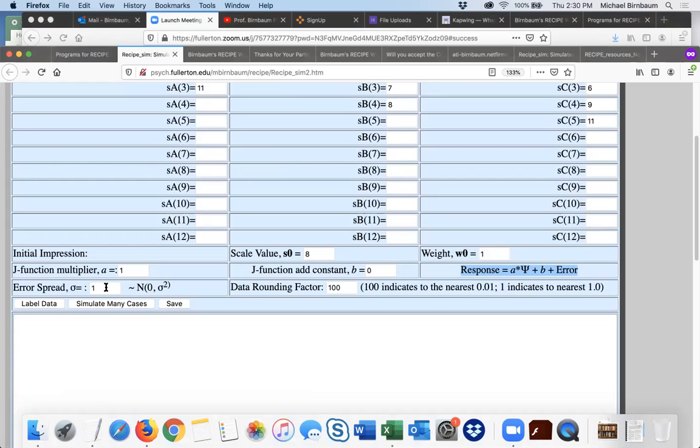In this case, we're on a 1 to 11 response scale, and we put in a standard deviation of 1. So this is going to be a normal distribution, and the error is going to be off by plus or minus 1 point on the 11-point scale. It'll be within 1 point 68% of the time, between 1 and 2 off about 13% of the time, greater than 2 points off about 2% of the time, and off by more than 2 below about 2% of the time.